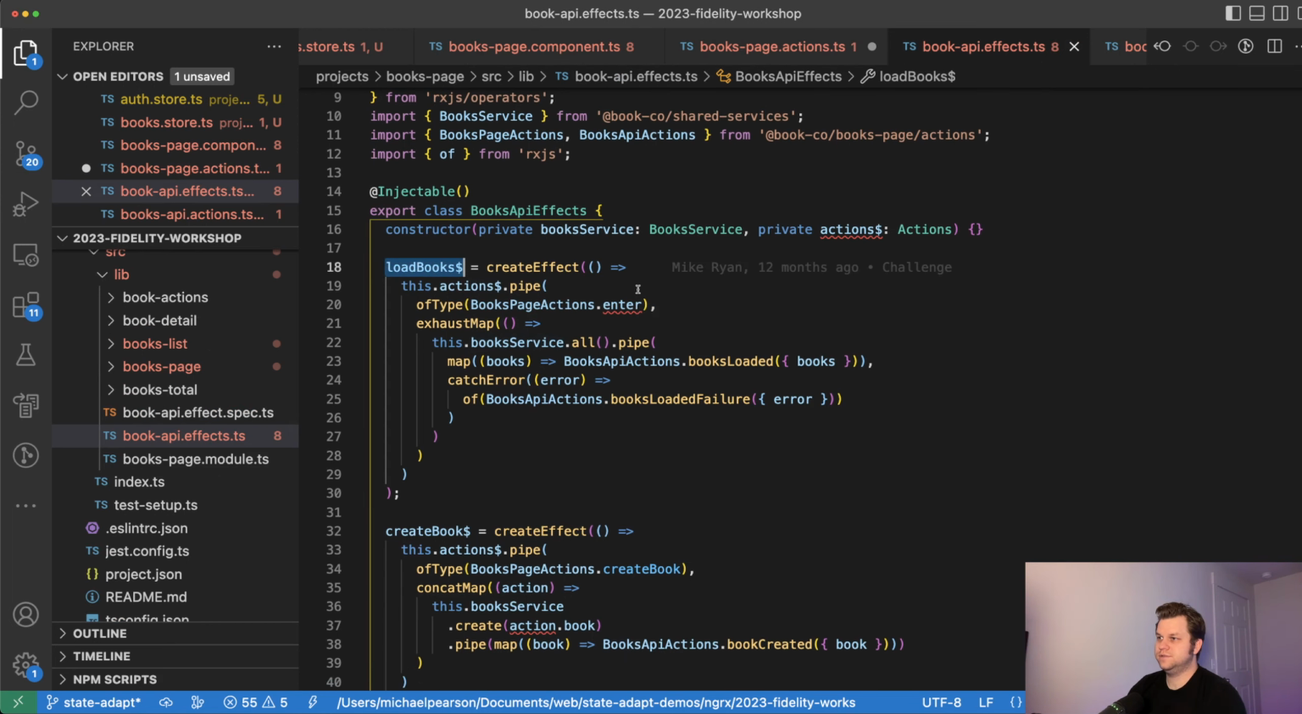Load books. Exhaust map. It's not concat map. Wait, what does exhaust map do? I forgot. Oh, it ignores it until then. Yeah, it ignores it until, yeah, so totally pointless.